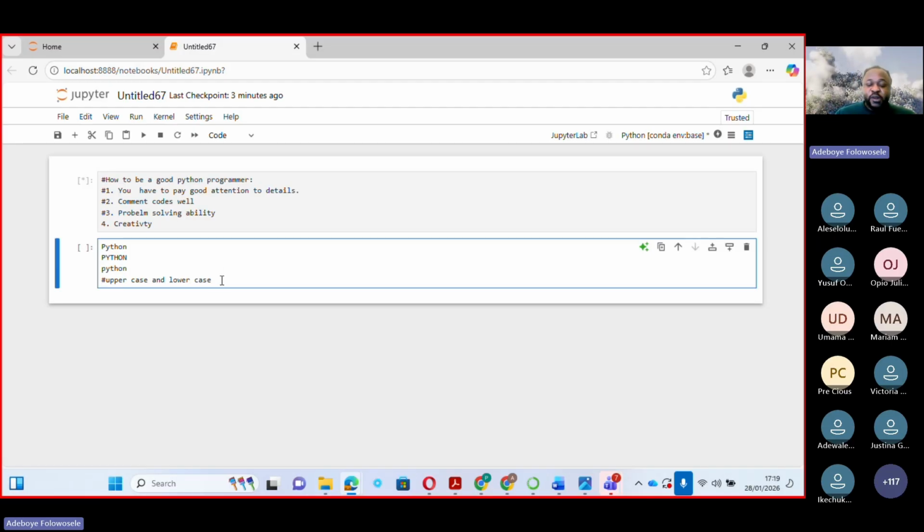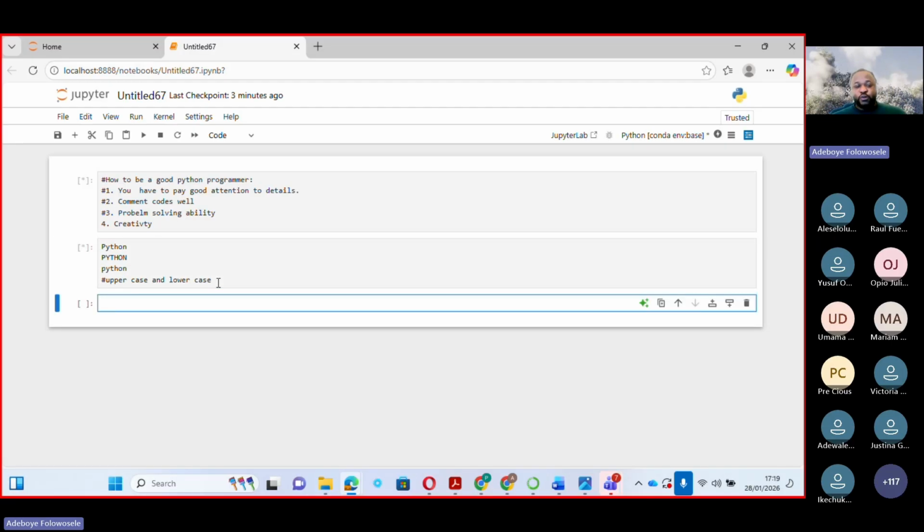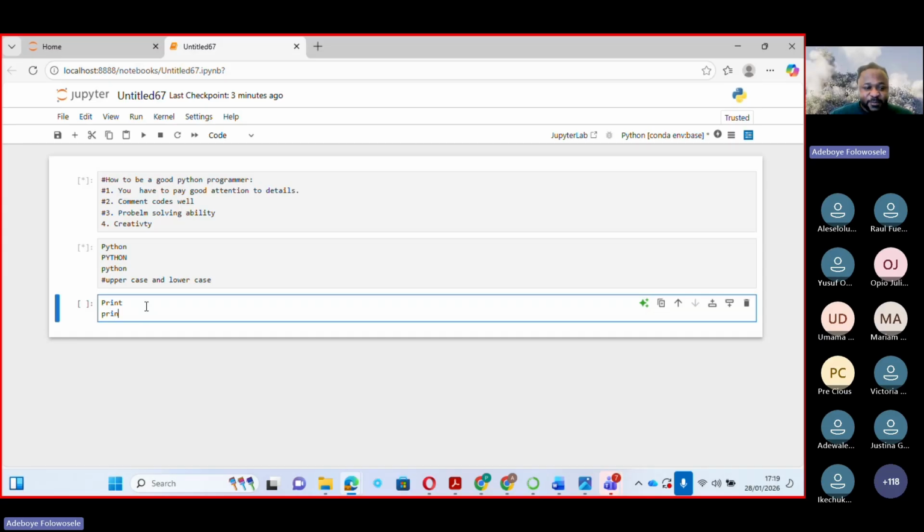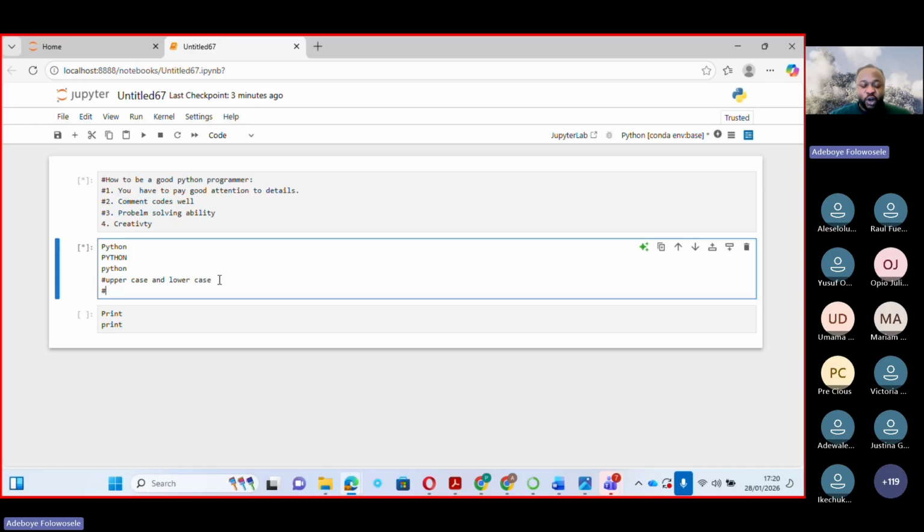For example, there's a word that we use, print. When you use print in lowercase, it's different from Print in uppercase. They are two quite different things. The uppercase one might not work because it is in uppercase. So don't worry, when we get to all these things, you will understand. Note this very well, that Python is case sensitive.